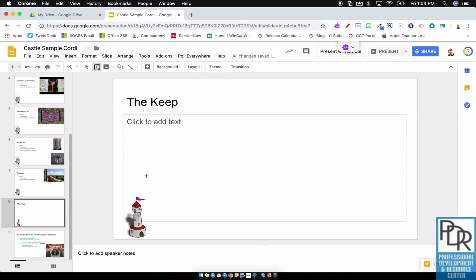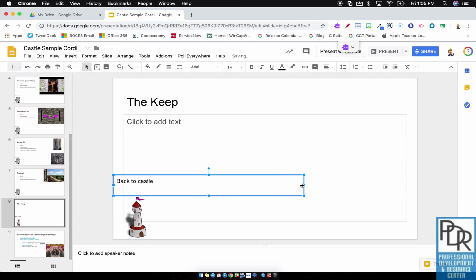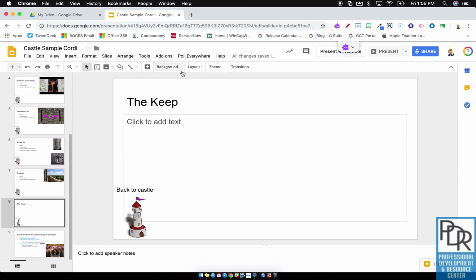Where it starts to get a little tricky is if I wanted to add some text, like maybe if I wanted to say, back to castle here, all of a sudden the hyperlinking gets a little complicated because am I hyperlinking the text? Am I hyperlinking the box? It gets complicated.